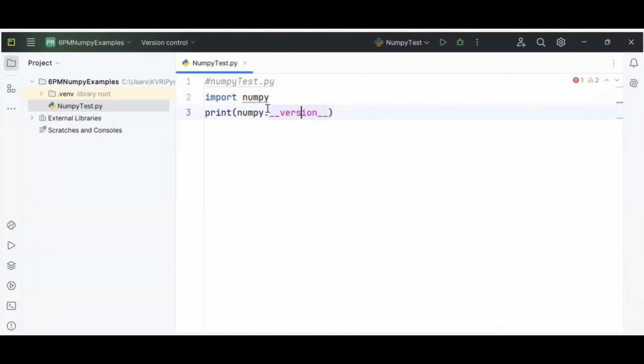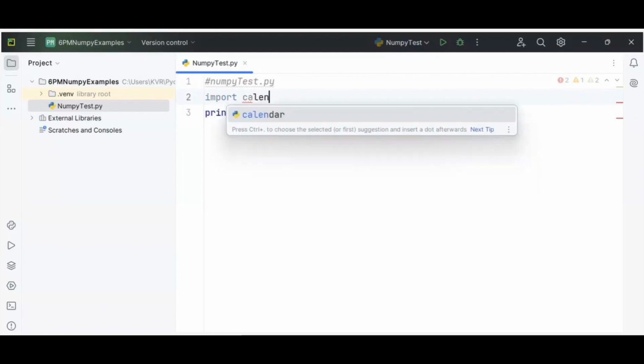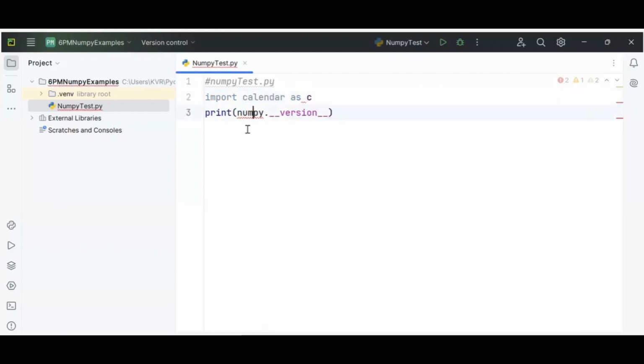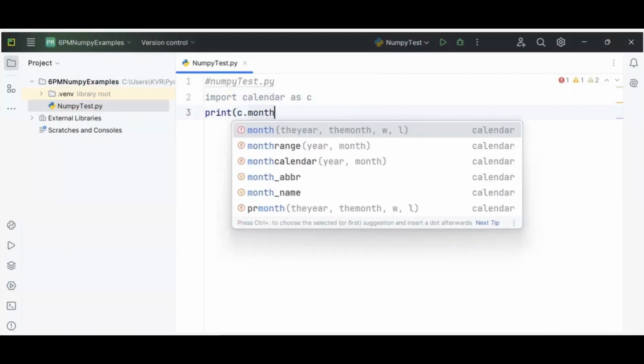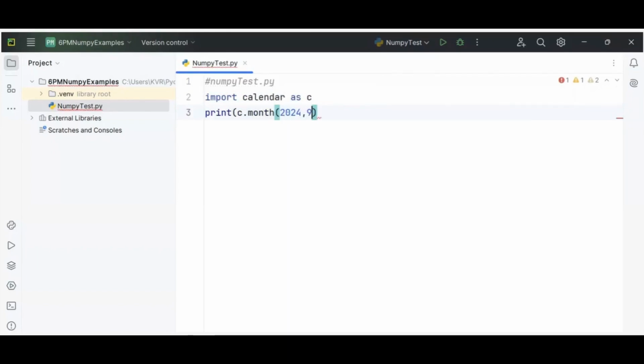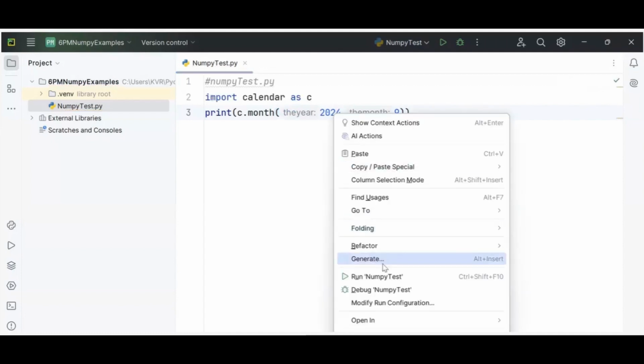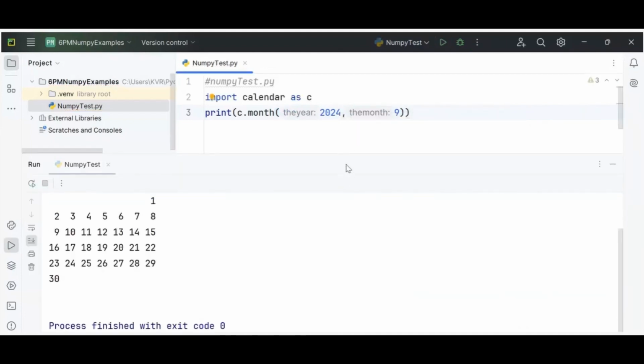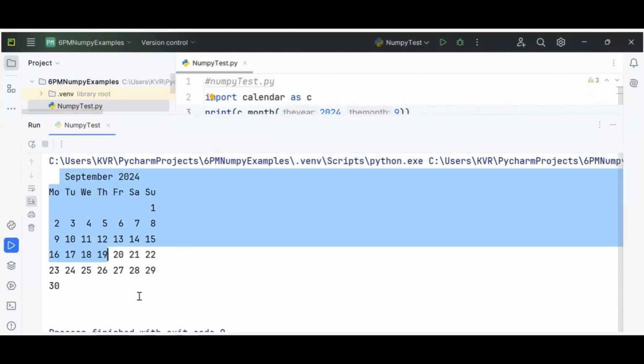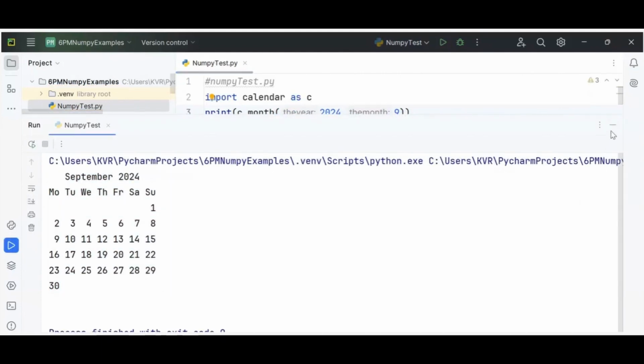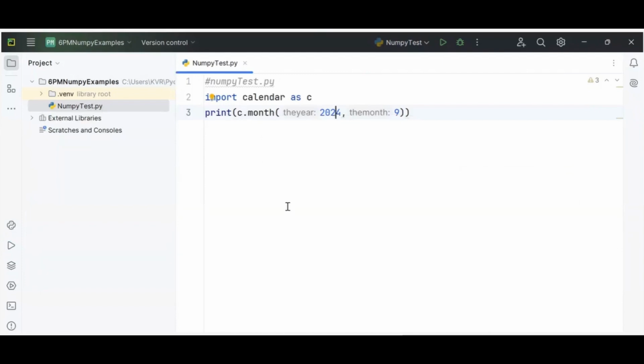So take an example of what? Calendar. Import calendar as C. There I'm going to write C dot month of 2024 and then the ninth month. Try to run this code. We are getting the month of September and everything is coming. No error is coming because calendar is an inbuilt module of Python itself, developed by Guido van Rossum. Are you following me?